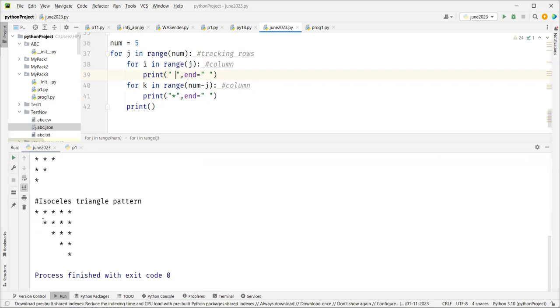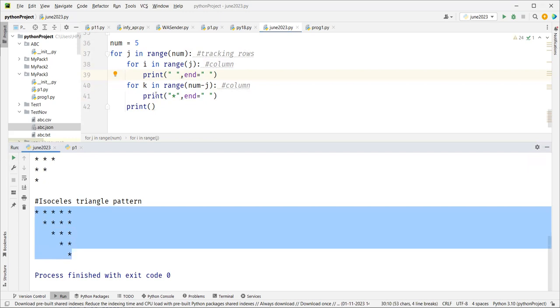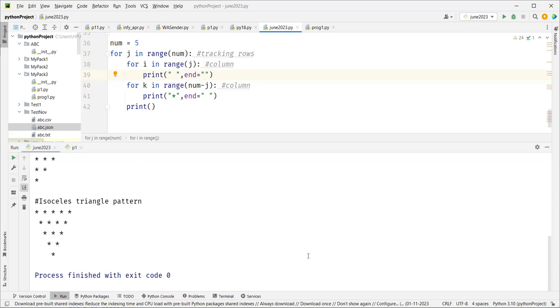Okay, so now what happened? You see, it's a right angle triangle. Why? Because we are giving space here also and here also. We are giving two spaces, but we actually need only one space. So you can remove this end space. See, you got it.